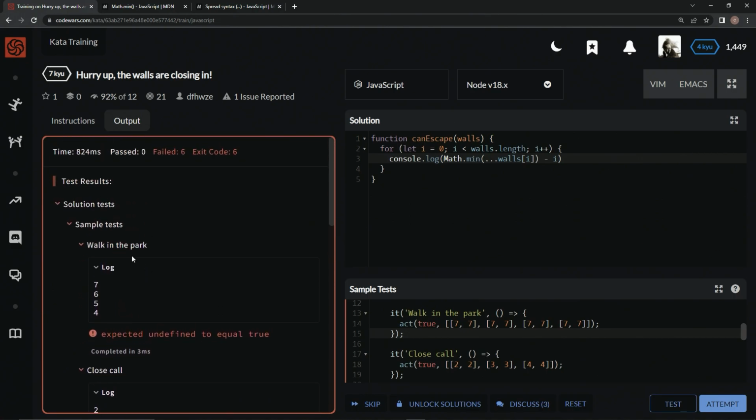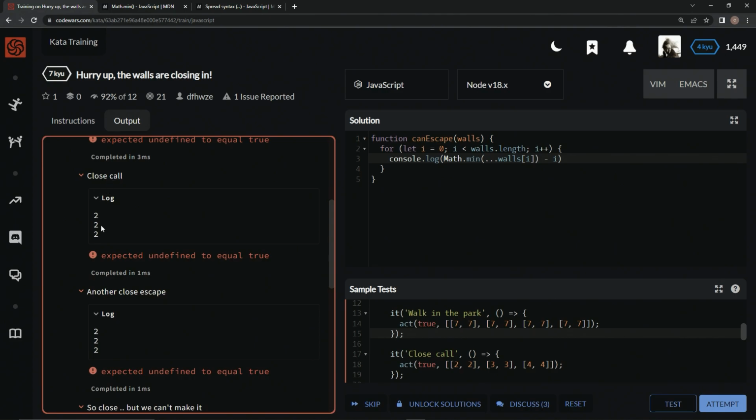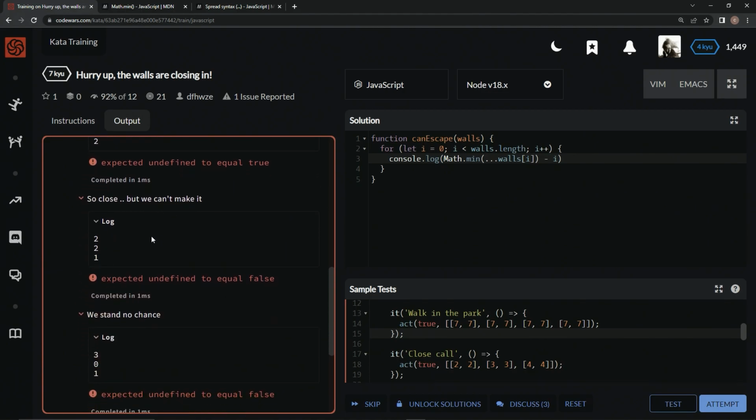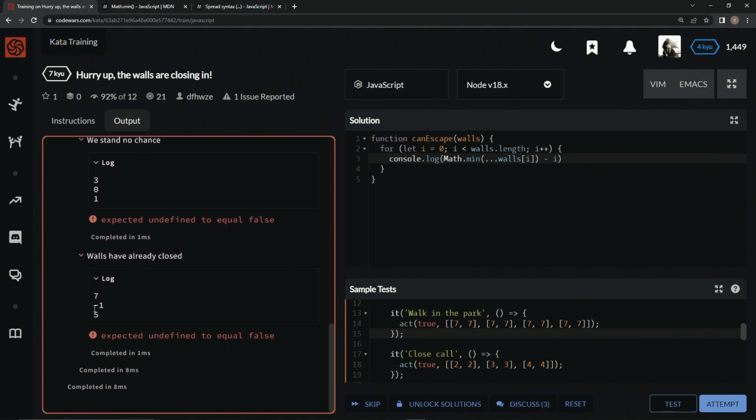So here's a walk in the park, easily pass. Four is as close as the wall's going to get. On this one, it's a close call because they're all 2, which means it's one step away from hitting us. Same here, and right here there's a 1, so we can't make it. Right here there's a 0, so we don't even stand a chance. Right here, the walls have already closed because it was a -1 by the time we even showed up.